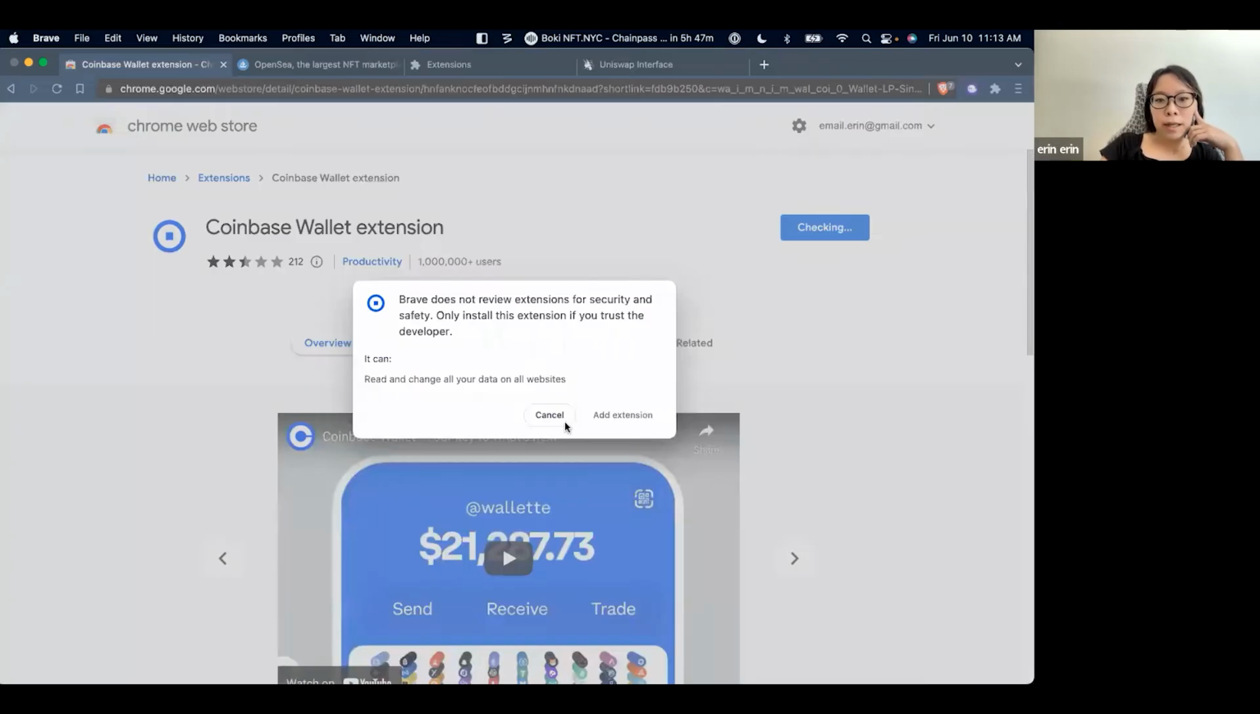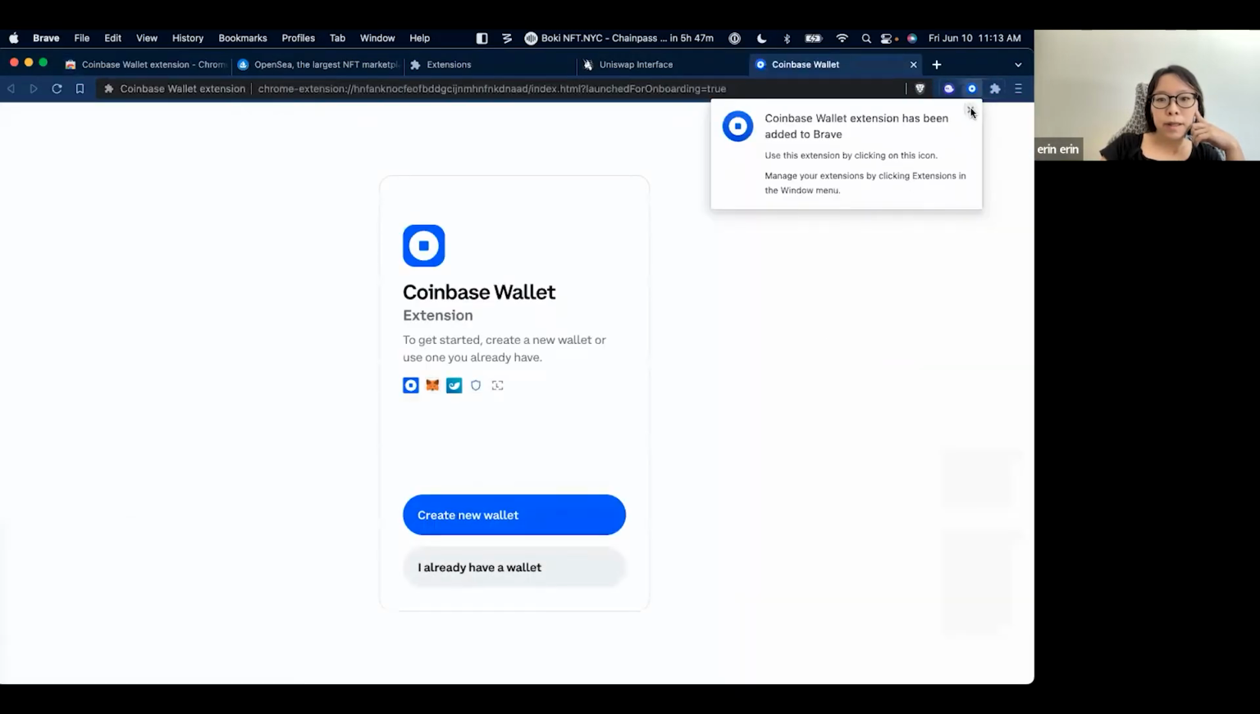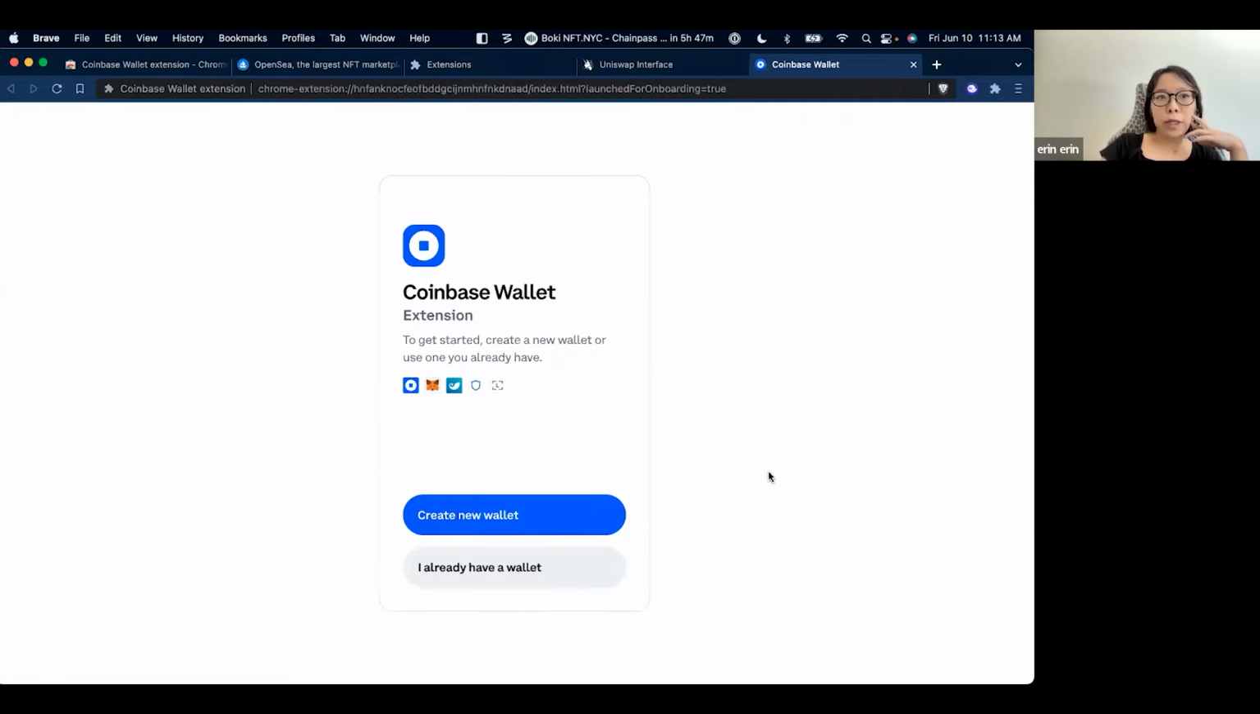So you're going to want to start, for example, with the Coinbase Wallet extension, and when you install it, you're going to have an onboarding screen. I'm sure some of you already have a wallet. I'll be sure to share the slide and links to this as well.